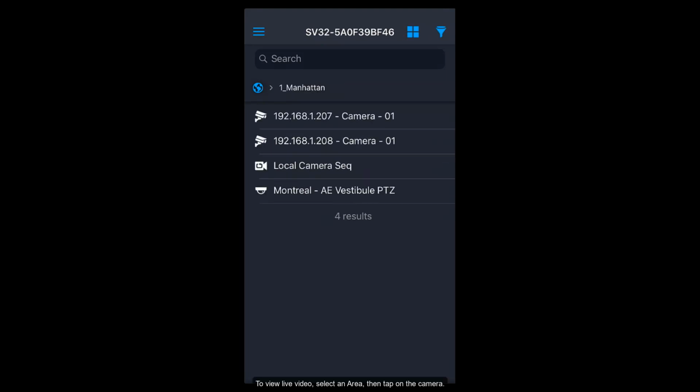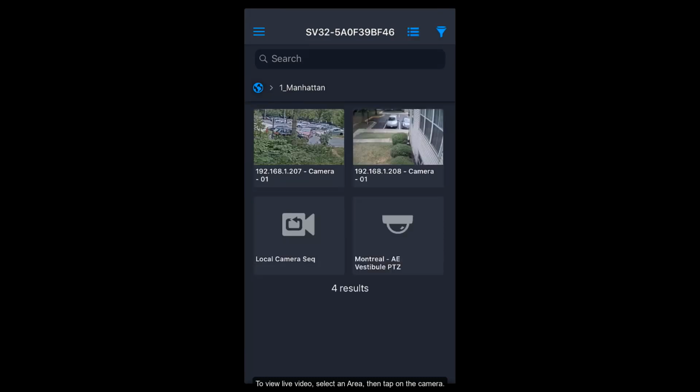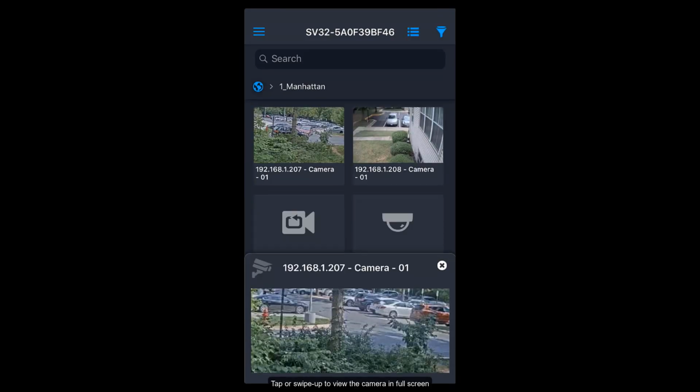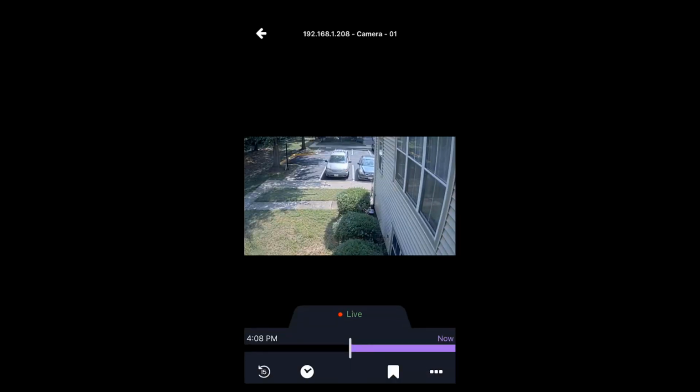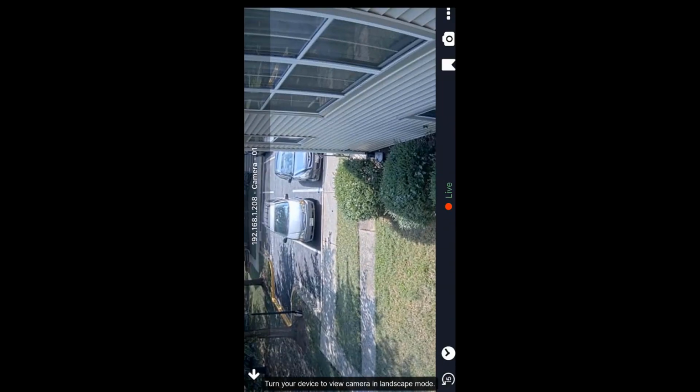To view live video, select an area and tap on the camera. Tap or swipe up to view the camera in full screen. Turn your device to view a camera in landscape mode.